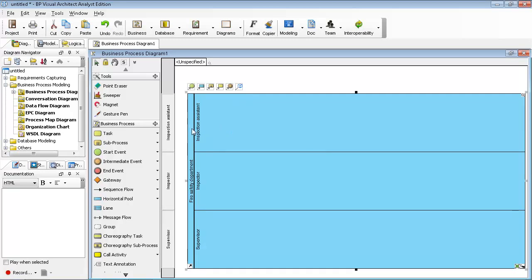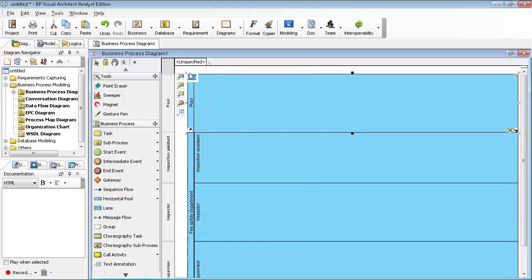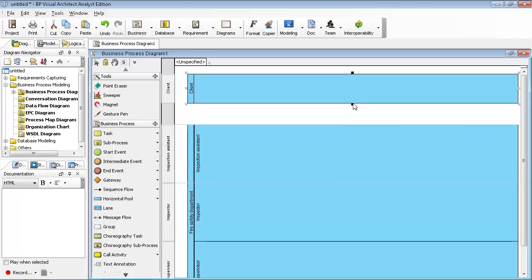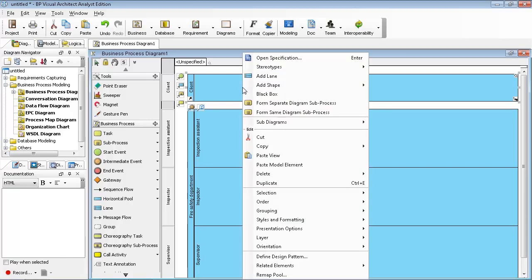And also you can draw another pool. For example, I have the client here, then I can draw the client. And you can also make it a little bit shorter, easier to show on the diagram. Sometimes when we draw the business process, we want to focus on our organization. We don't want to talk too much about the external entity. Then we can keep this pool as a black box. You can right click on the pool and say it is a black box.